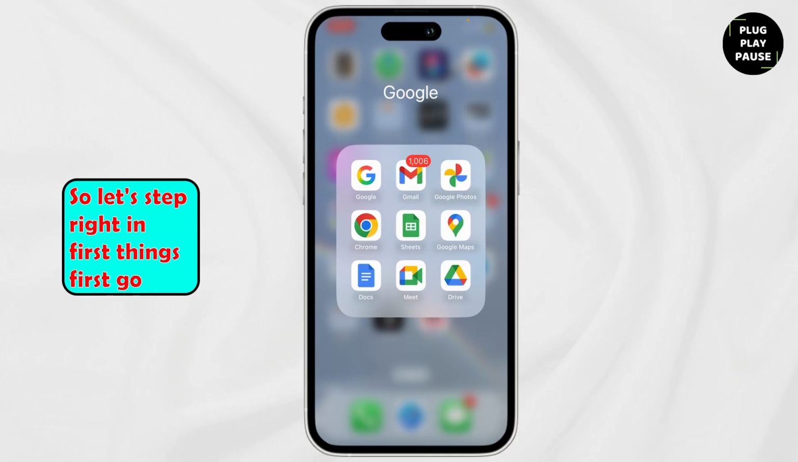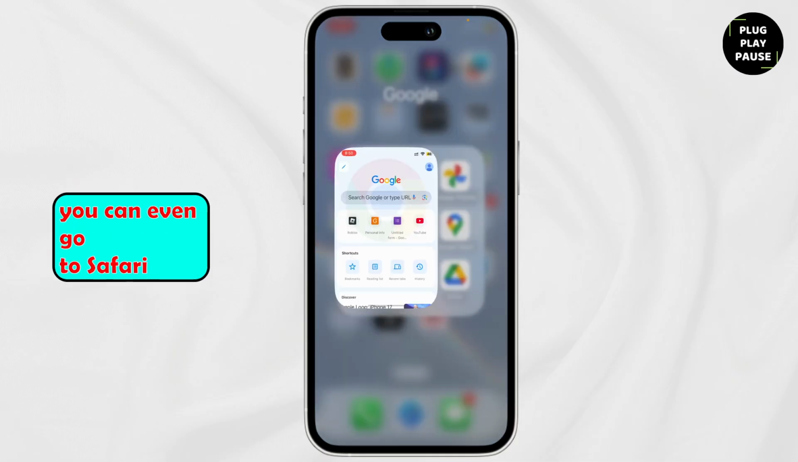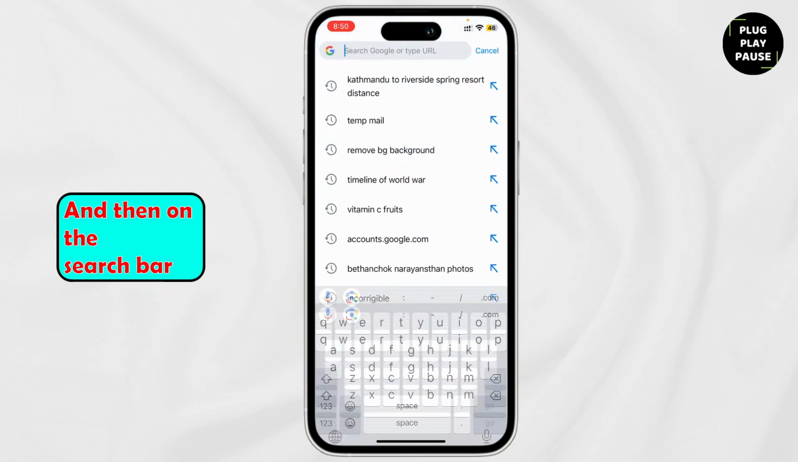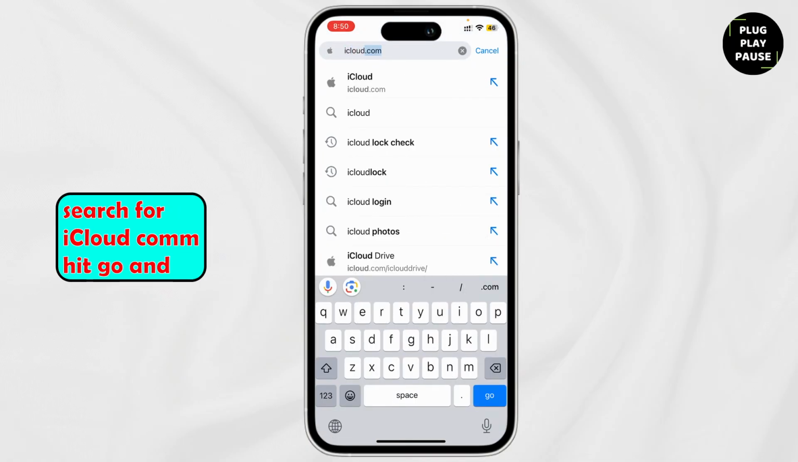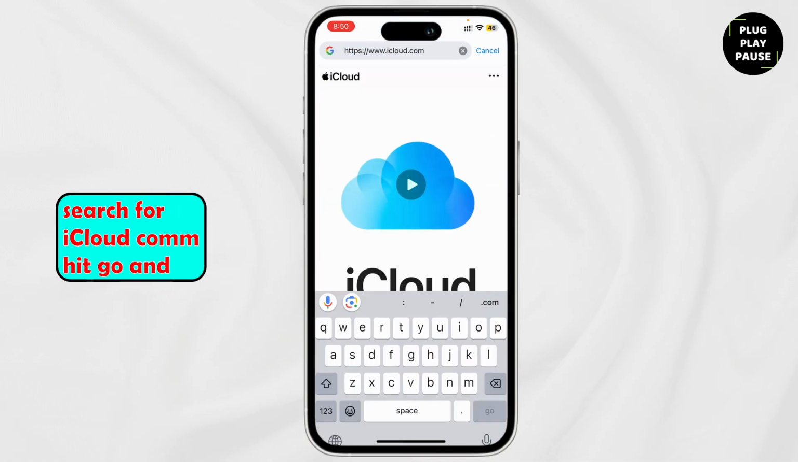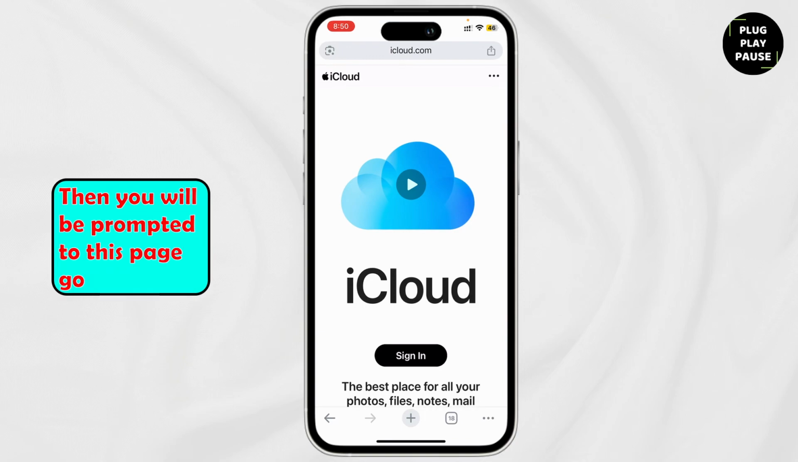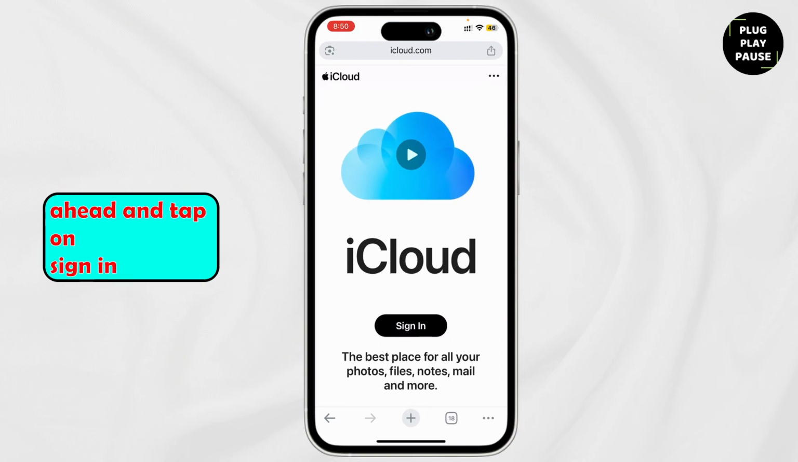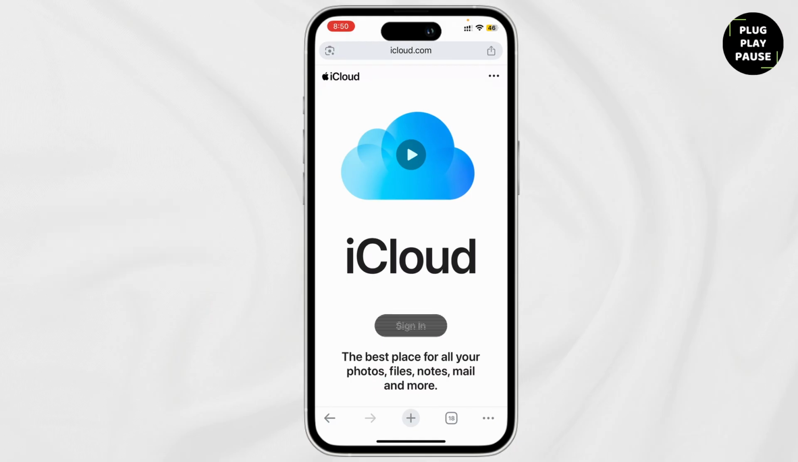First things first, go to your Google Chrome or you can even go to Safari and then on the search bar, search for iCloud.com. Hit go and then you will be prompted to this page. Go ahead and tap on sign in.